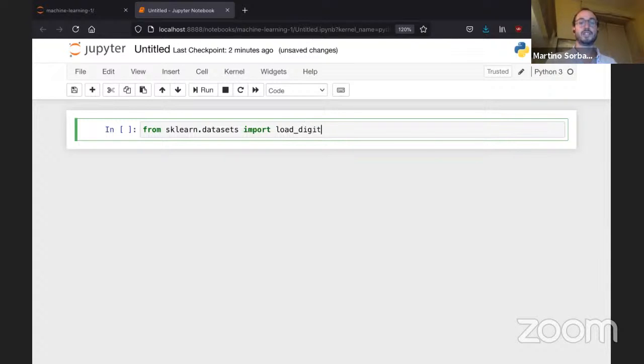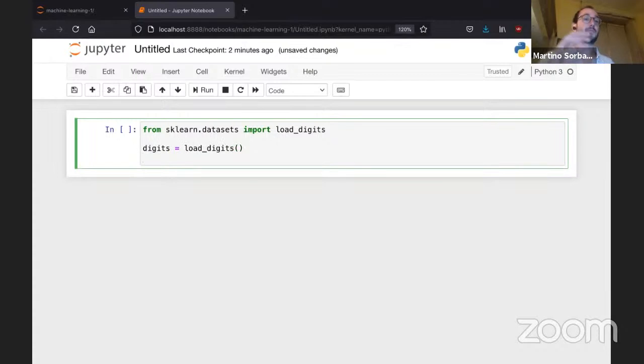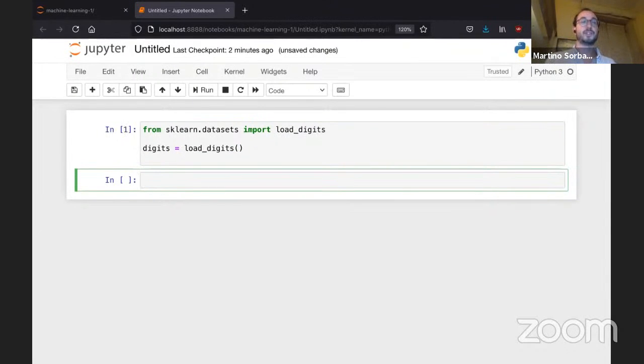Import load digits. And then digits equals load digits. It's a function that reads up the files. Okay, so now we have an object called digits, which is sort of a dictionary. Of course, during the coffee break, there was no noise, no hammering. Now that I restarted, they start again.